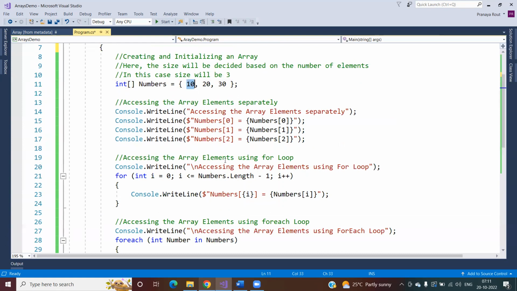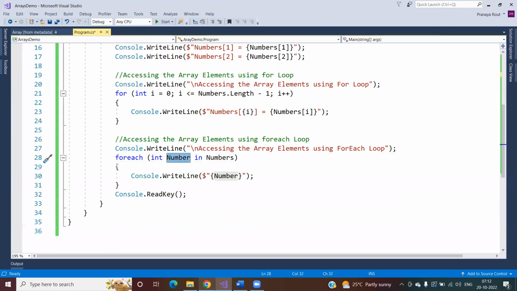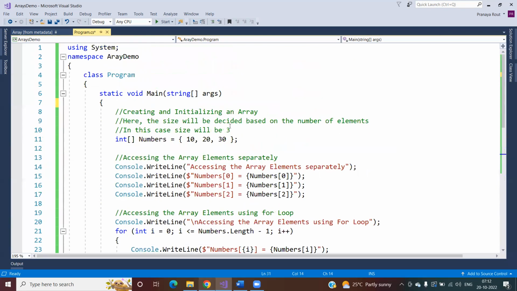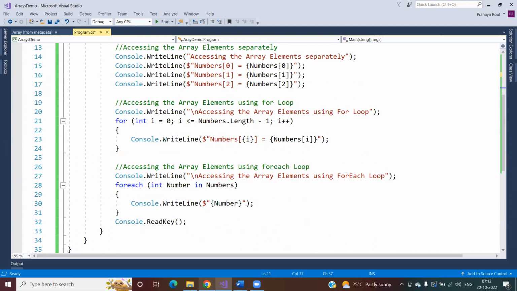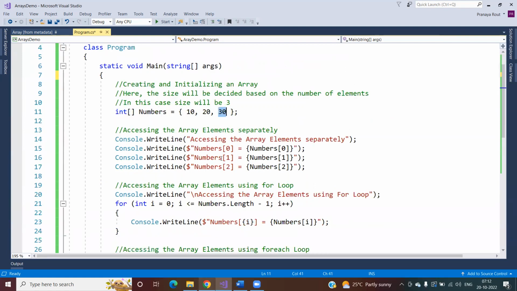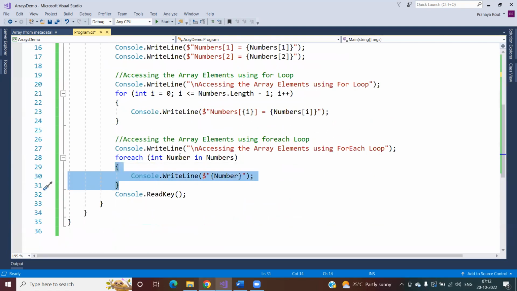First, it will provide this value 10 to this number variable and execute the loop. Second time, it will provide this 20 to this number variable, then execute the loop. Then it will provide 30 to this number variable, and then it will execute this loop, right?